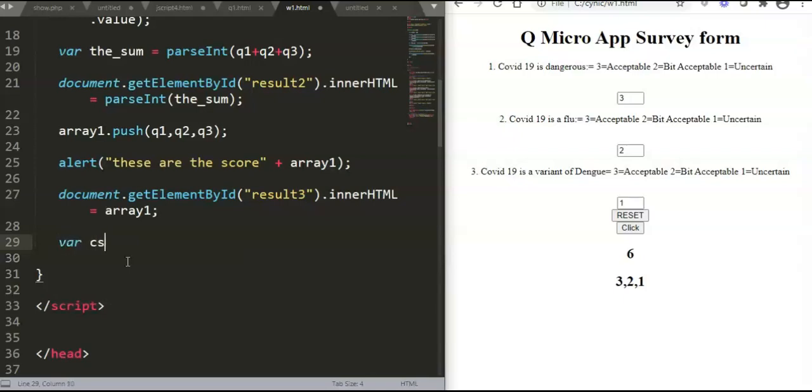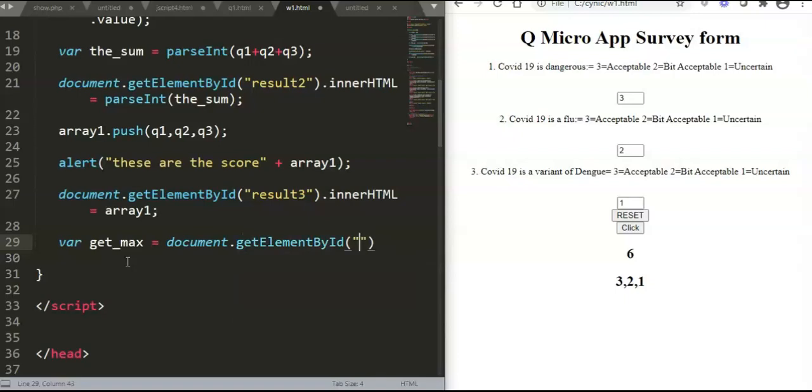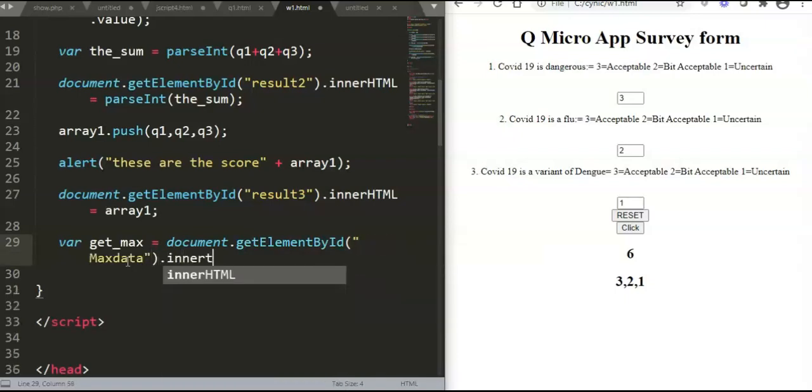So we can say var getMax. Okay, this is the variable. And then document. Well, of course, we have here getMax equals, let's say, document.getElementById. Same thing. And then maxData, that will be our address or label, where to put the output, equals to, let's say, max.